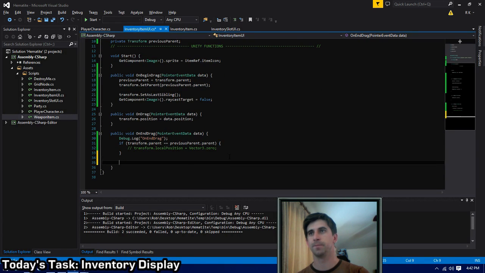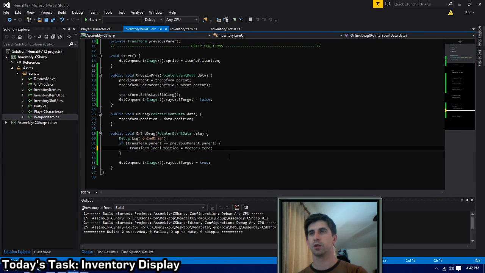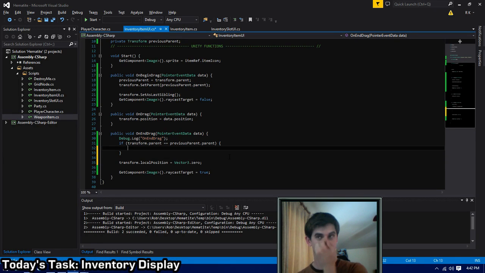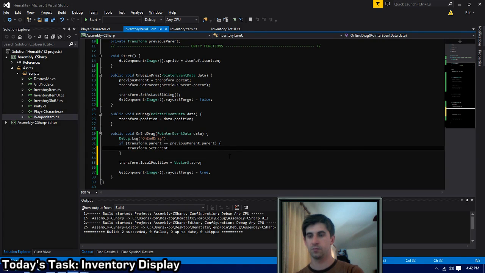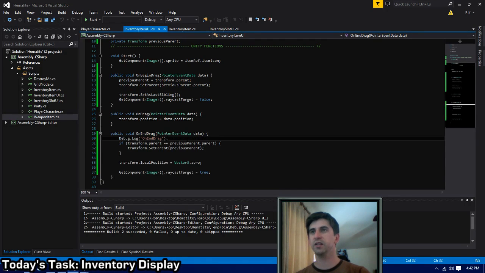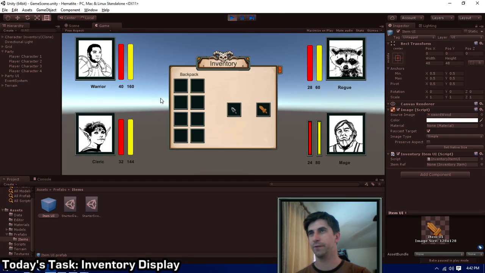As garbage as that is, this is our fix. On end drag, we turn this back on. On end drag happens after, so that should be fine. If that equals that, then there we go. It's ugly. I don't like it. It works. Note how the first two statements don't really matter.